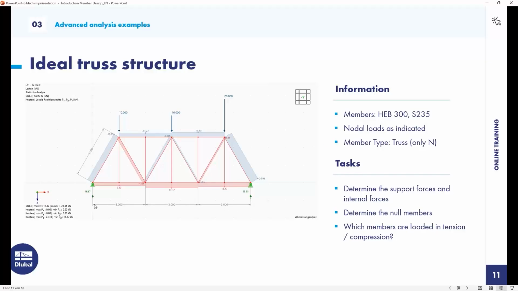This truss structure has a length of 9 meters in total, and the members of the triangles all have the same length, which would be 3 meters. That also means that the angle between these members is always 60 degrees. So it is 60 degrees here at the top and also at the right of the triangle. So in sum, it would be 180 degrees.